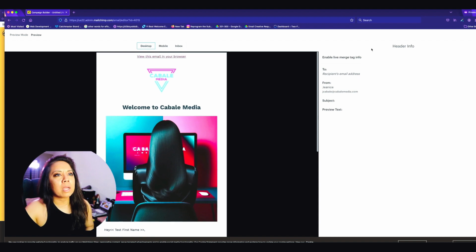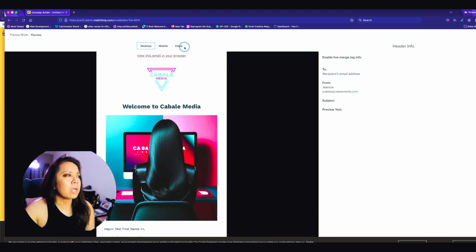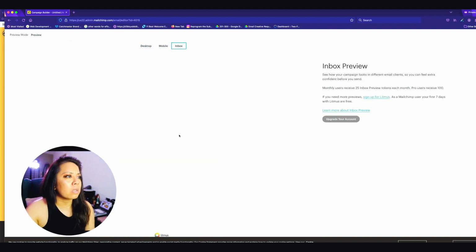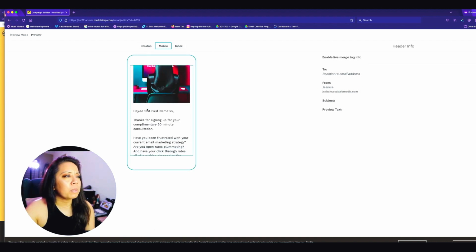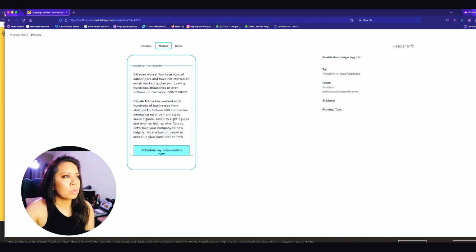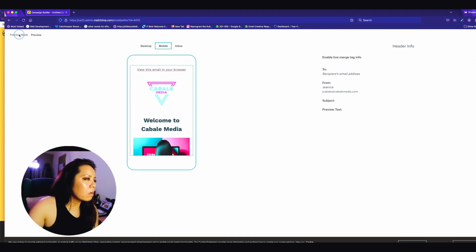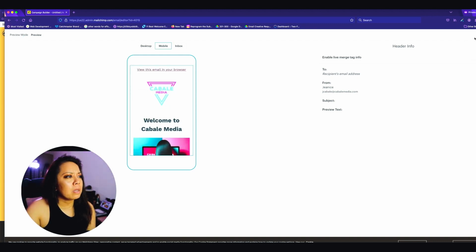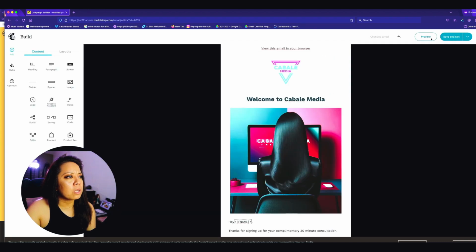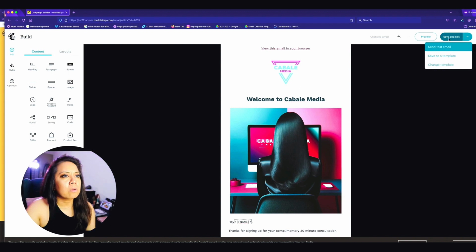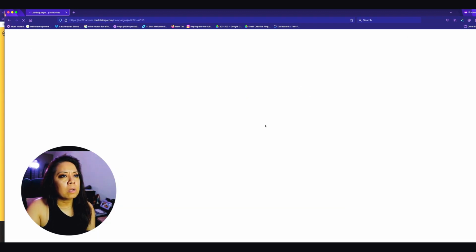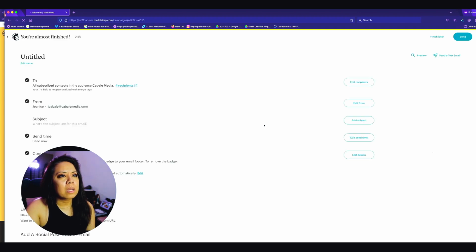Is it at 1.5? Okay. So you preview it, see what it looks like. Make sure it looks decent here. Looks good. And always remember that they're probably looking at mobile too. So let's see what it looks like in mobile. Welcome to Cabale Media. Looks good. Schedule my free consultation. Preview mode. Out of that. And then we'll save and exit.